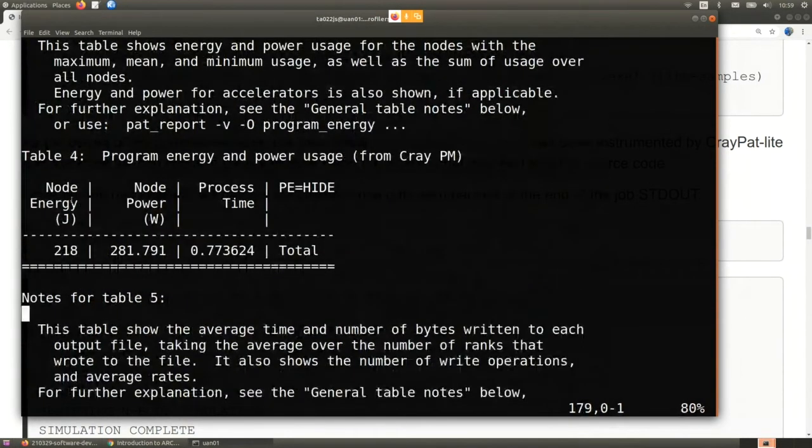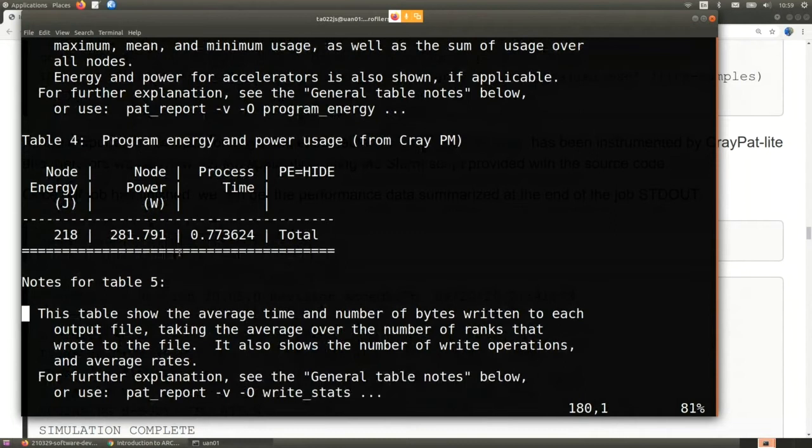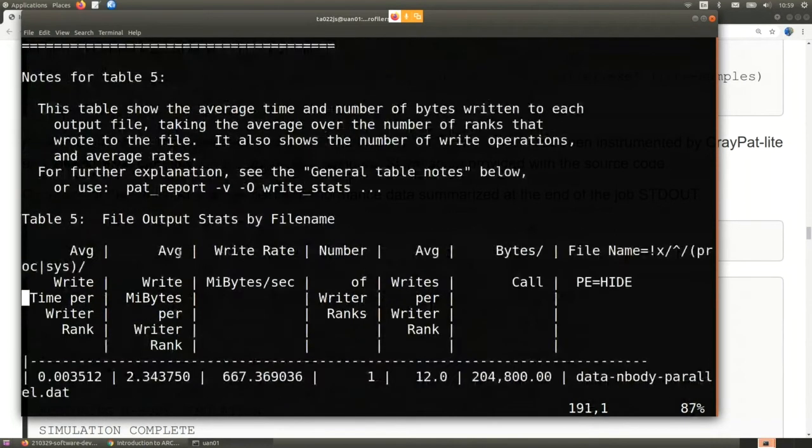There's total power usage. I'm not too sure how accurate that is. That would be really cool if that was accurate, but I know that measuring power depends on how CrayPat measures power, so I wouldn't necessarily trust the power usage. I know this is something that we spent some time thinking about.